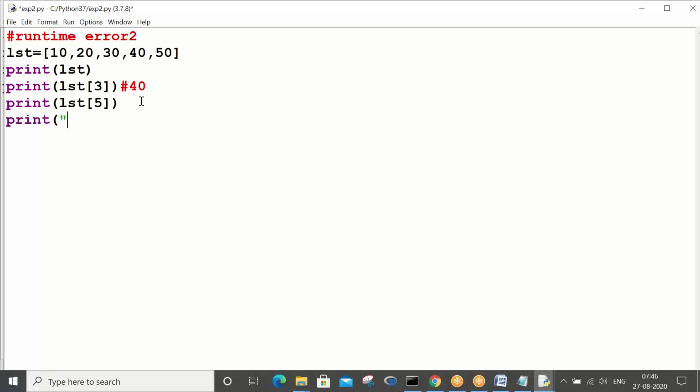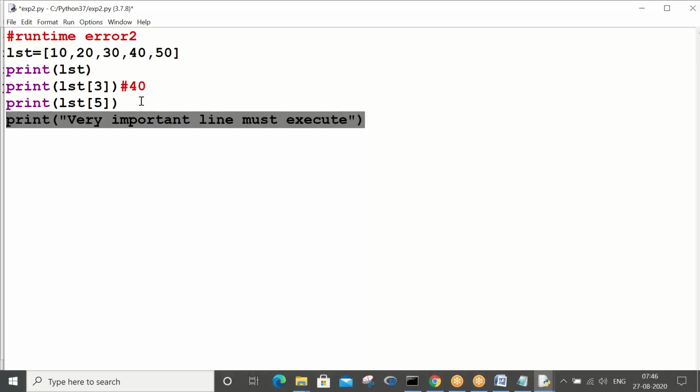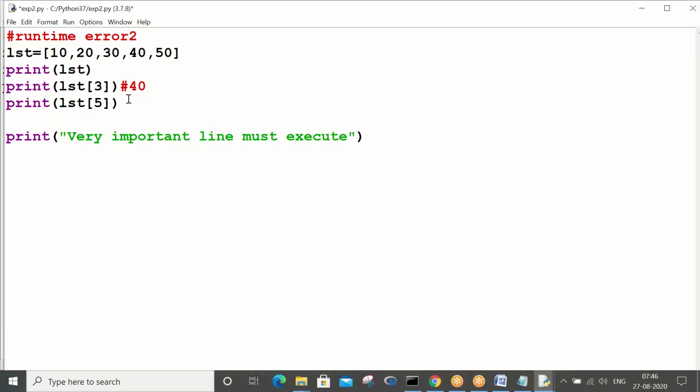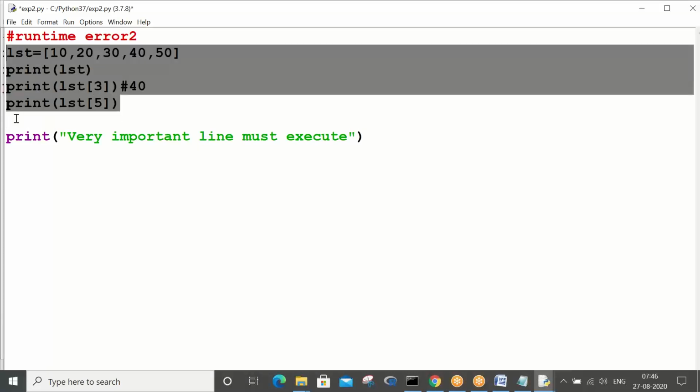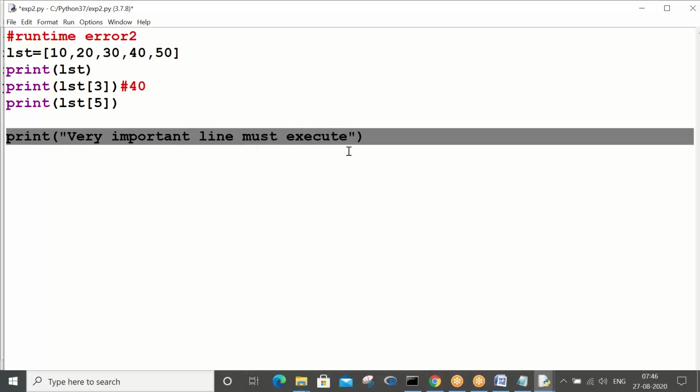After this line, imagine a very important line that must execute. Imagine this portion of the logic, at any cost you have to execute. Fine. So the first portion of the logic, God knows whether it executes or not. I am least bothered, but these are some very important lines in the logic. See, it's something like that.